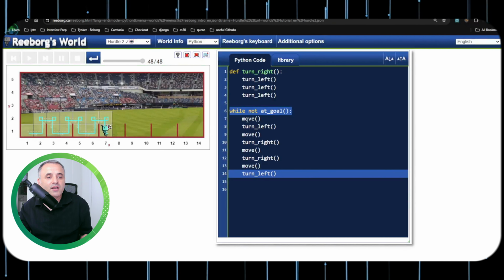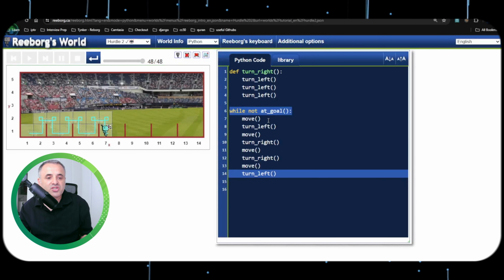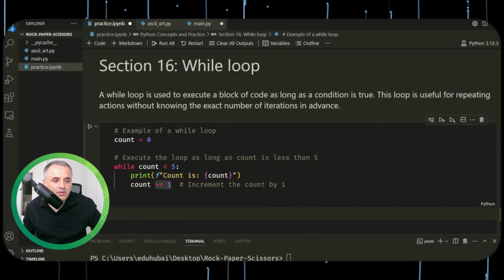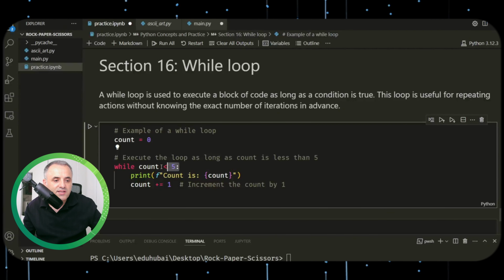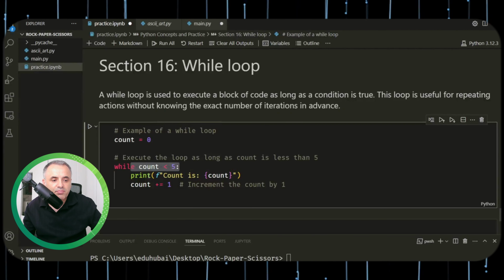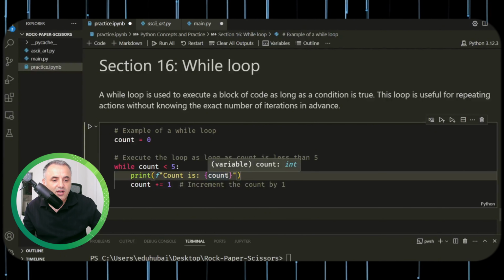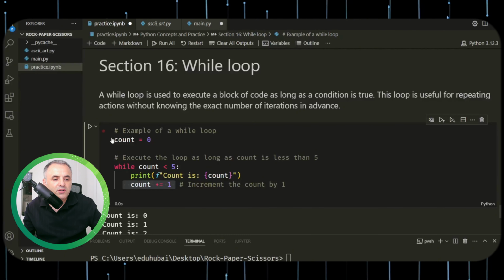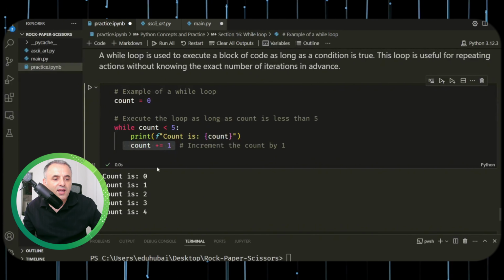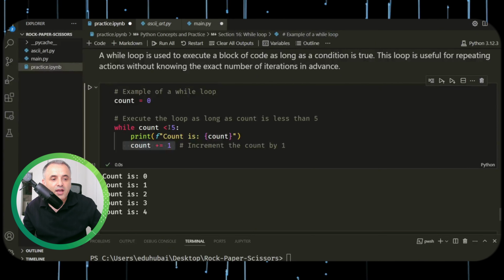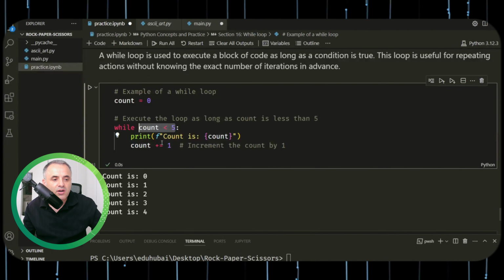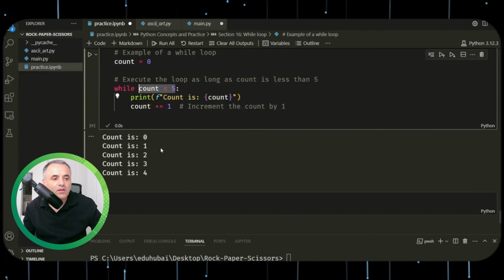Now we can go back to our project and apply the knowledge we learned through this practice. Let's take a look at this example. Count is 0, while count is less than 5, print count is, the count variable, and then increment by one. It will run until count hits 5. When count is 5, the condition will not be true anymore and it will stop running.